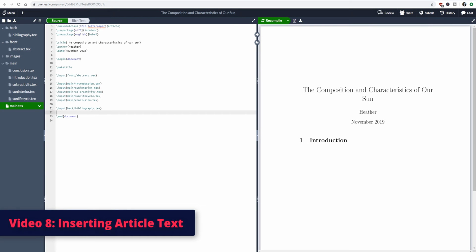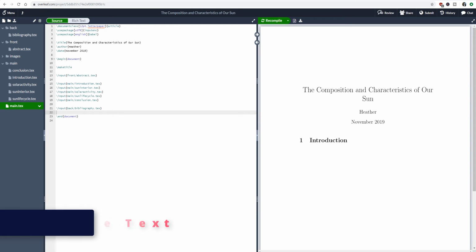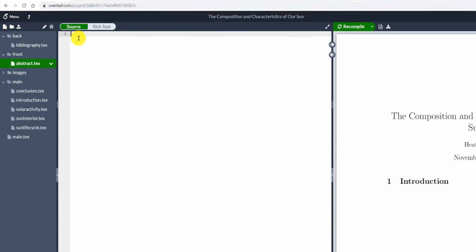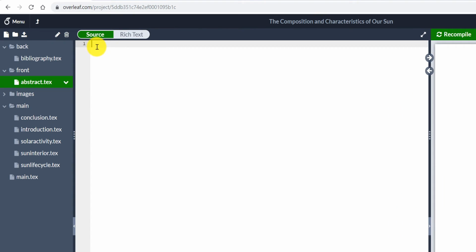Now that we have our folders and our files set up, we can start to insert our text from the example document that you were provided as a resource for this course. So I'm going to first start with the abstract, and we're going to insert the abstract text, and we're going to use the command \begin{abstract} because it'll format it in a certain way for an abstract.